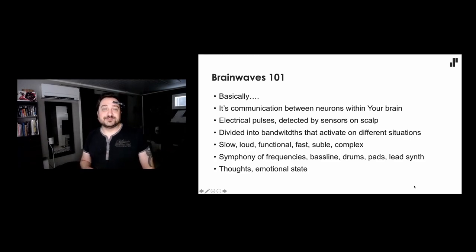Brainwaves 101. So remember the disclaimer, I'm not an expert in this field. My understanding is fairly simple, so I try to keep my explanation simple as well. But I think we all know that brainwaves are electricity. So there are impulses going in your brain. And then where there's electricity, you can measure it.